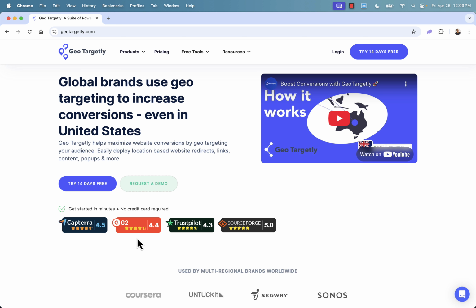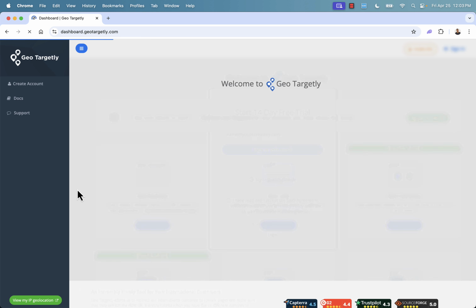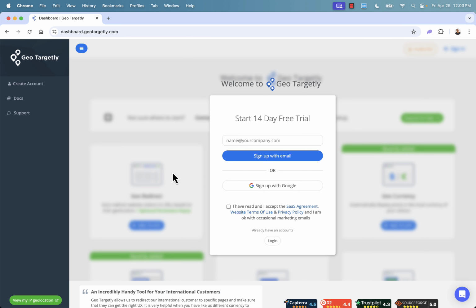So, when you want to find geolocation, when you want to do it the right way, big brands use GeoTargetly. So what do you need to do? You come over here and press the try 14 days free. This is going to allow you to sign up with your 14-day free trial. No credit card required. You can sign up with Google, sign up with your email. Either way, we'll sign up here and I'll walk you through step by step.